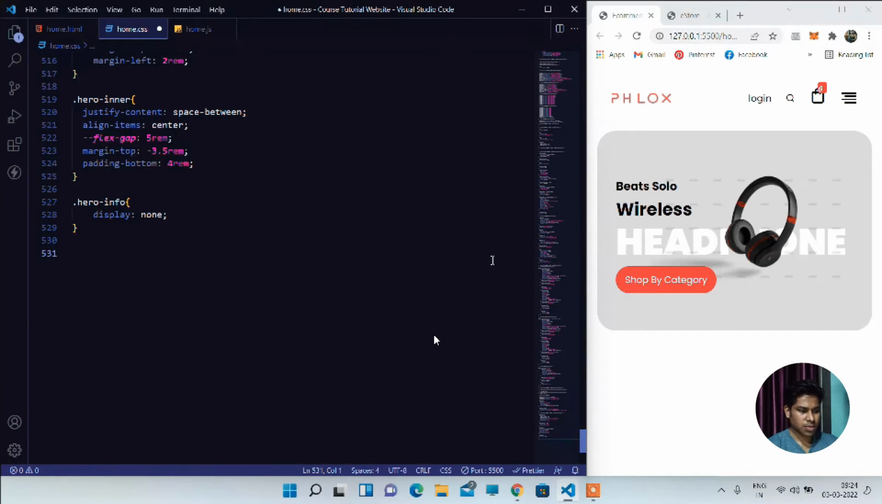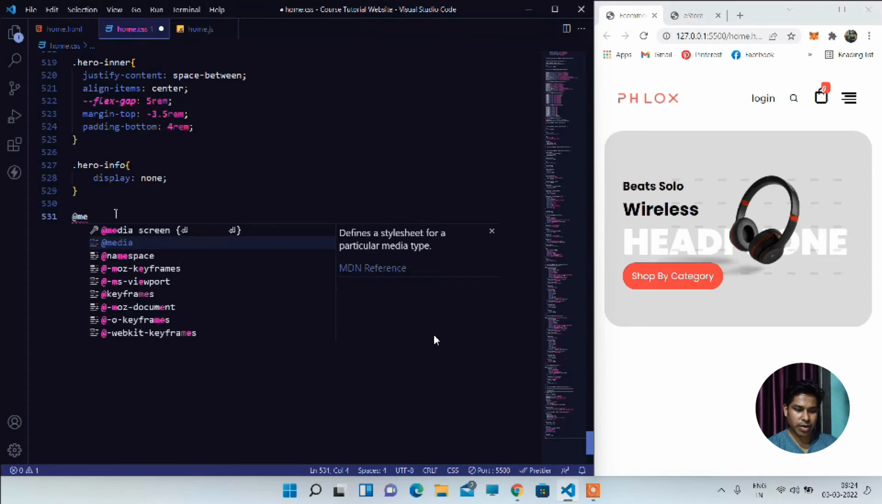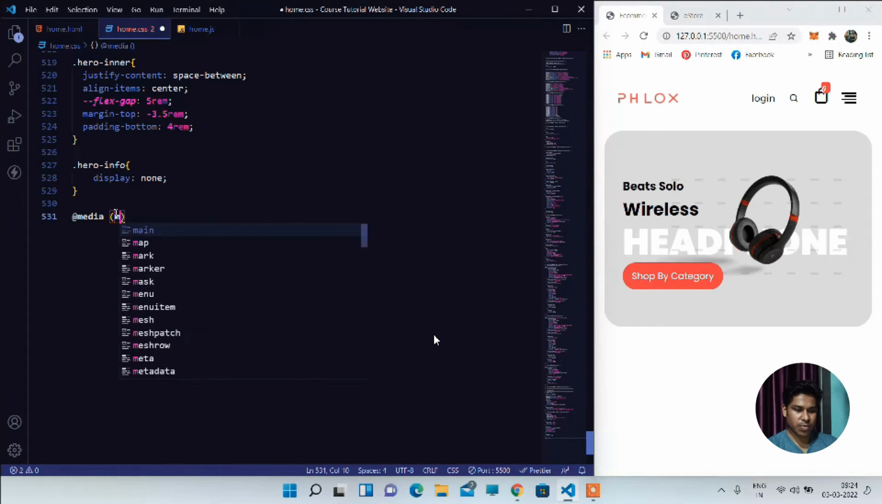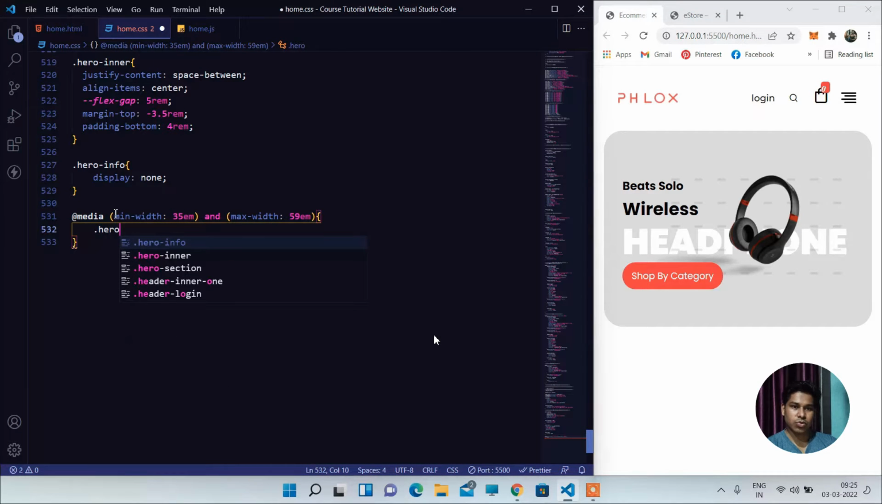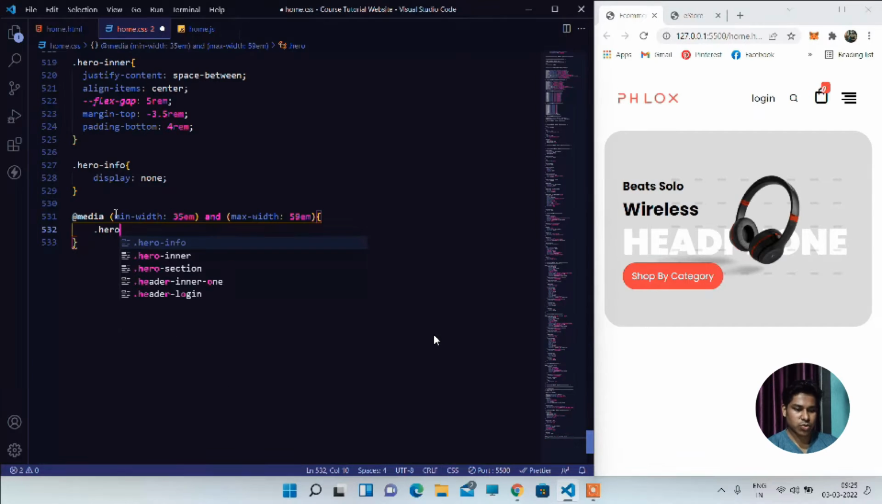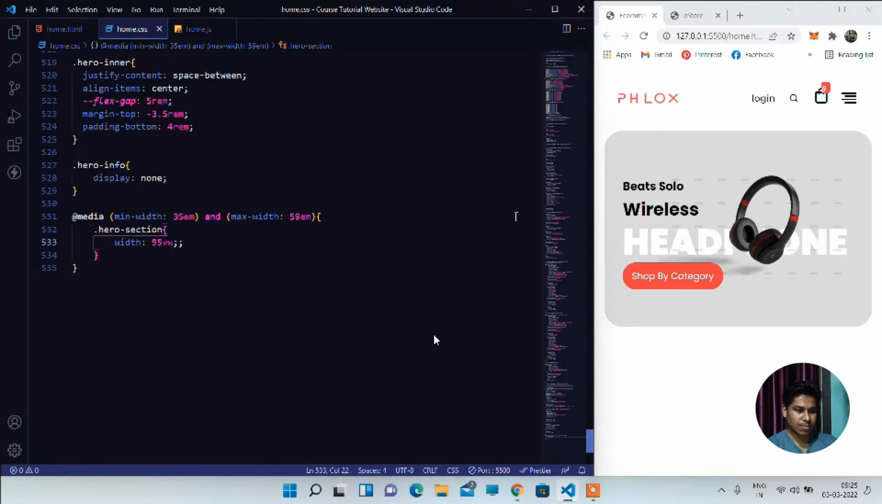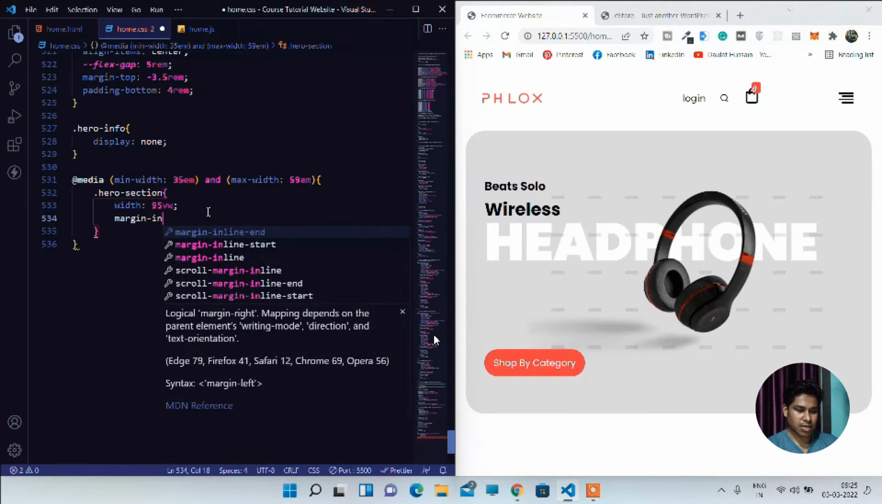Let's come down. So this is how it's looking on a tablet, and this is how it's looking on a mobile phone. Let's come down and let's add the media query for my tablet. So media, and I'm going to say min width is going to be 35 em and max width is going to be 59 em. I use em rather than using rem when it comes to designing a layout. So I will target my hero sections, and width is going to be 95 for my tablet, mainly for my desktop. And this margin inline is going to be auto.